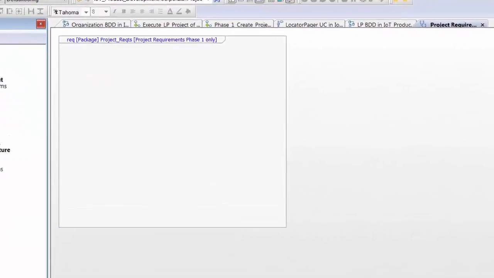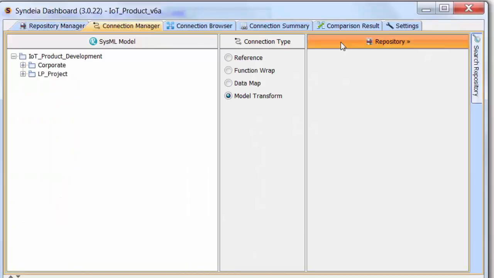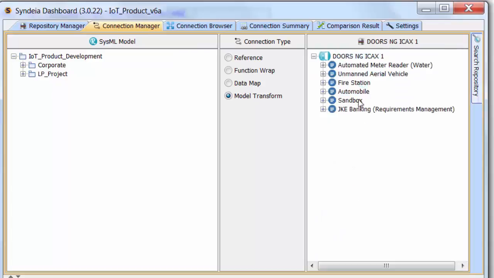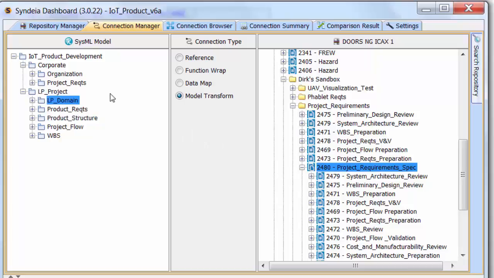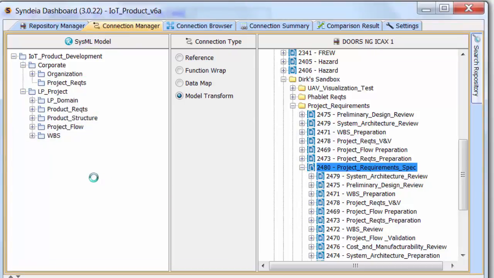We start by populating the SysML model with project requirements from a Doors NG repository and product requirements from a JAMA repository. Opening the Syndeia dashboard, we find the project requirements in Doors and drag the top-level requirements collection, project requirements spec, into an empty package in our starting SysML model in Rhapsody.